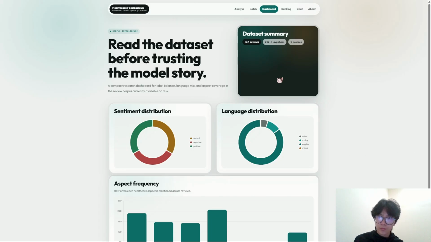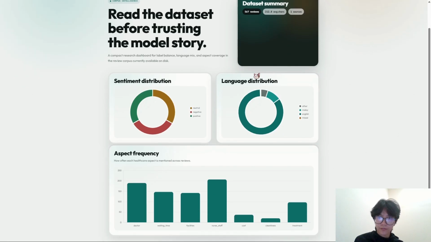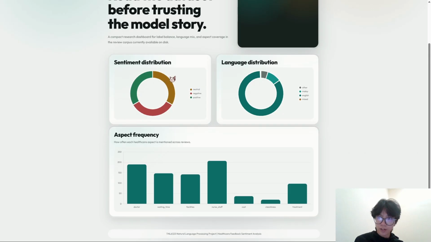Also, our dashboard shows the raw dataset at a glance. The first donut breaks down the sentiment across all 2,000 reviews, and the second donut shows the language distribution, like English, Malay, and the others, including Manglish and Chinese. The bar chart at the bottom shows how often each of the 7 aspects is mentioned, and this is the fastest way to understand the shape of the corpus before diving into individual reviews.